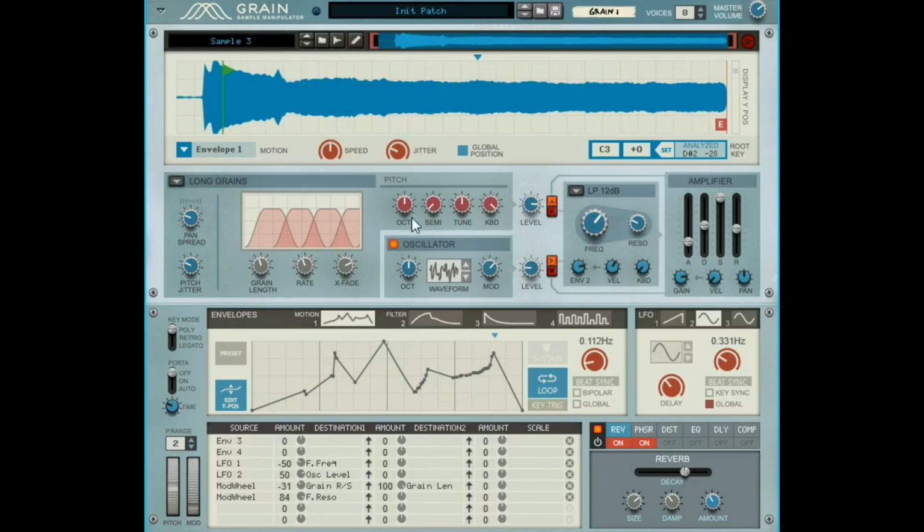Now we're not routing our sample into our filter. Let's see what that does. And I want velocity on. Alright, so now we're going to do something a little different here. I'm going to turn my distortion on.